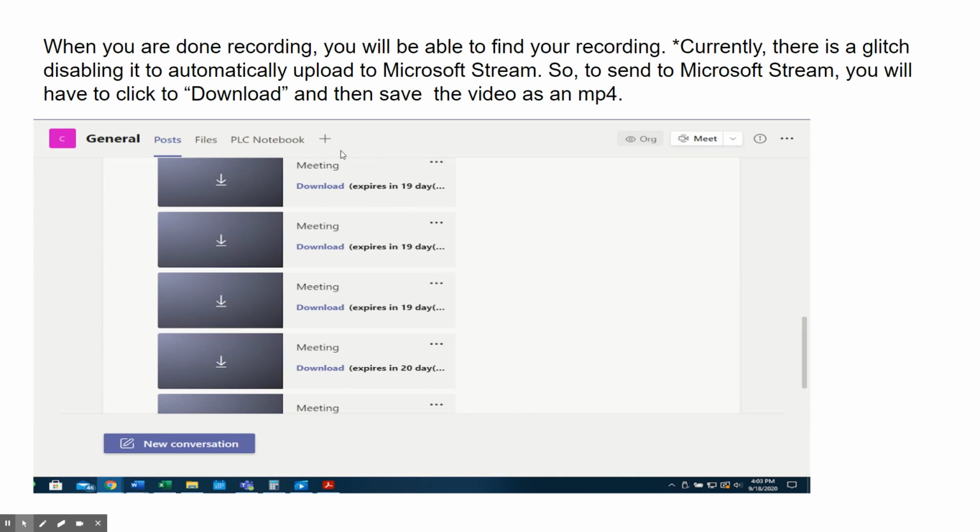When you're done recording, you'll be able to find your recording in that particular team. Currently, there is a glitch disabling it from automatically uploading to Microsoft Stream. So, in order to upload your video to Microsoft Stream, you will have to click Download and then save the video as an MP4.